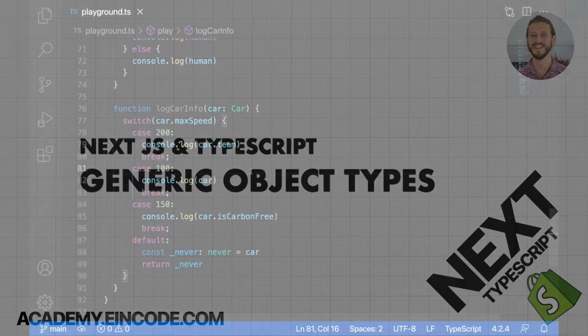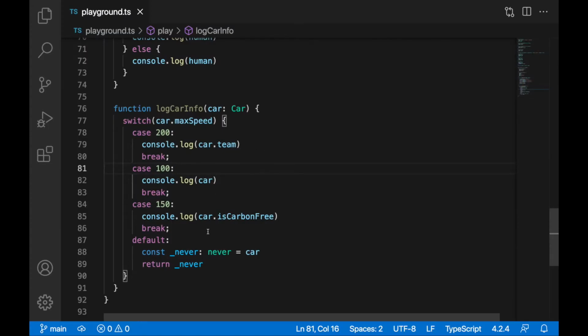In the last lecture, we were talking about a special usage of the never type to enforce developers to cover all the cases in a switch. In this lecture, I'll continue. I'll be explaining generic objects, how we can define them and how we can use them.